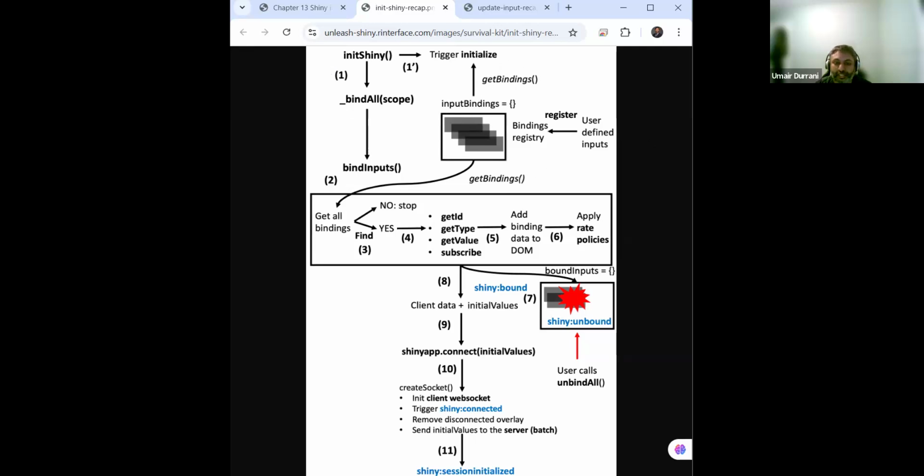The get bindings is going to get all the registered bindings. And for each binding, it will try to find the elements in the document object model that match that binding's CSS selector. If it cannot find it, it will skip. So here it says stop, but my guess is that it will just skip that. If it does find it, then it will apply these properties.